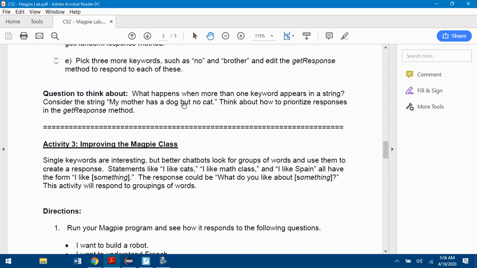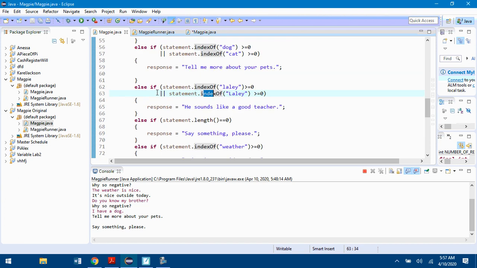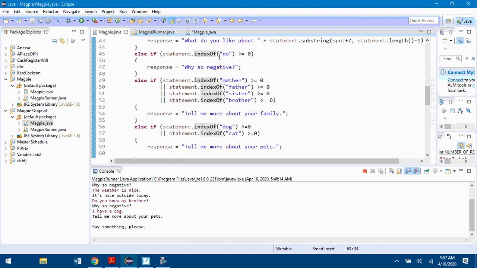Okay. We talked about this. What happens when more than one keyword appears in a string? It does whatever the first one is in your list of else ifs. That's why that no said why is so negative instead of the tell me more about your family for brother.